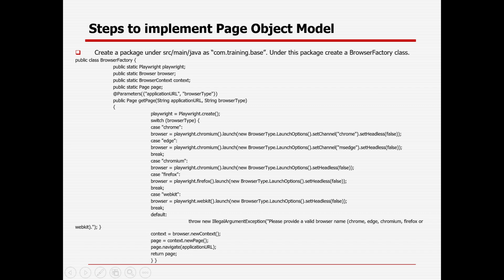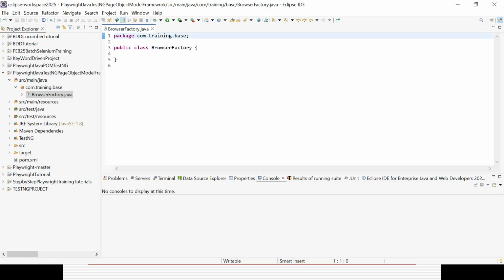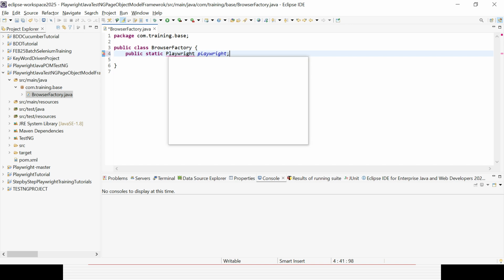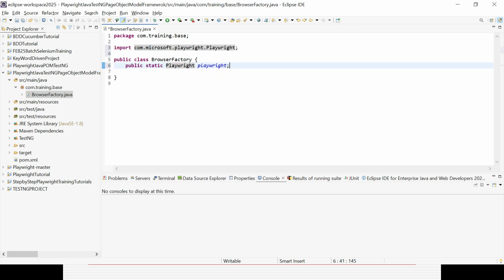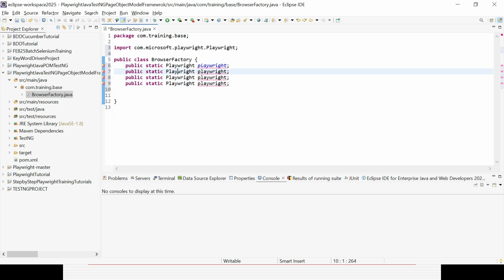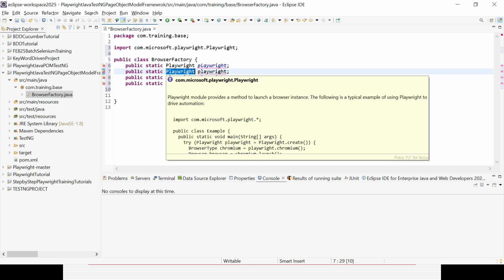Now I need to create all the variables for Playwright, browser, context and page interface. I'll create them as public static, so that they will be accessible globally. I will create a global variable, public static Playwright. I can create an object or instance for this Playwright interface. I need to import Playwright from com.microsoft.playwright, because this comes from the Java Playwright dependency, the relevant jar file.